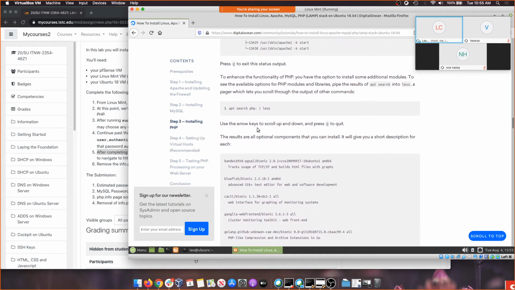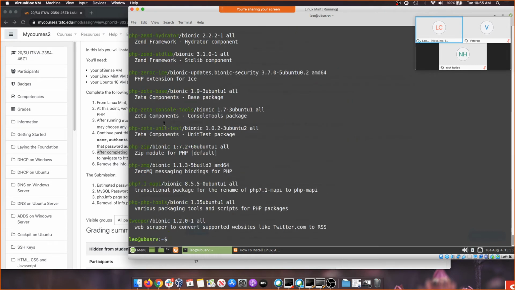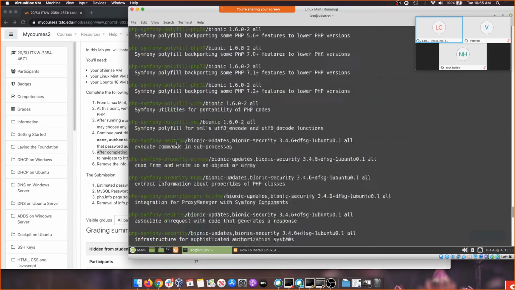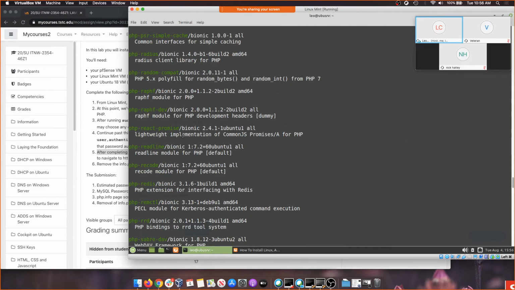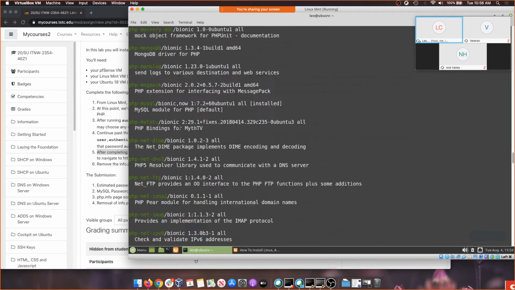All right, so the rest of this is pretty much just telling you how to install additional modules if you want. So apt search php-pipe-less. So you're just getting that list, right? You don't have to do this part, but these are all the modules that you can install for PHP. And there are a lot of them, right? As I mentioned before, if there's something that you can run on the web that has to interact with a database, then there's a PHP module for it.